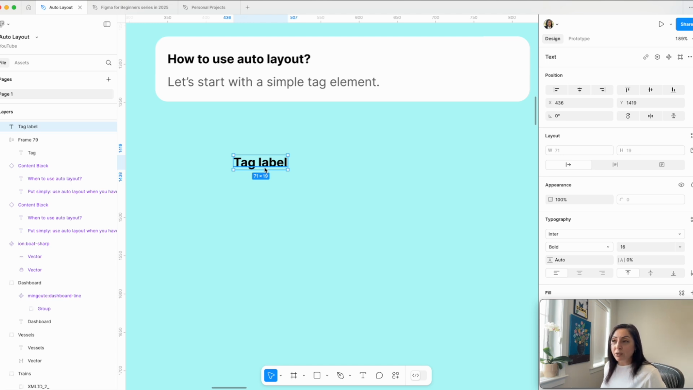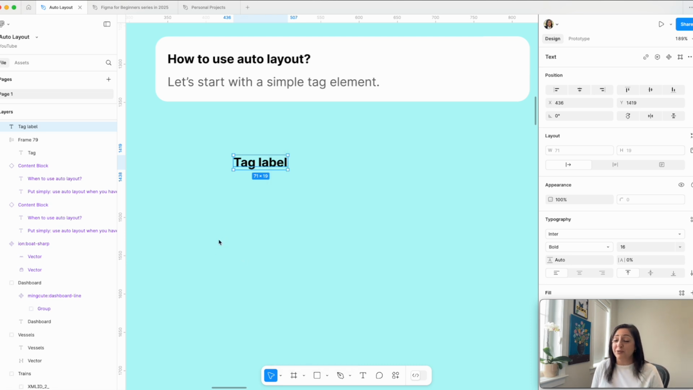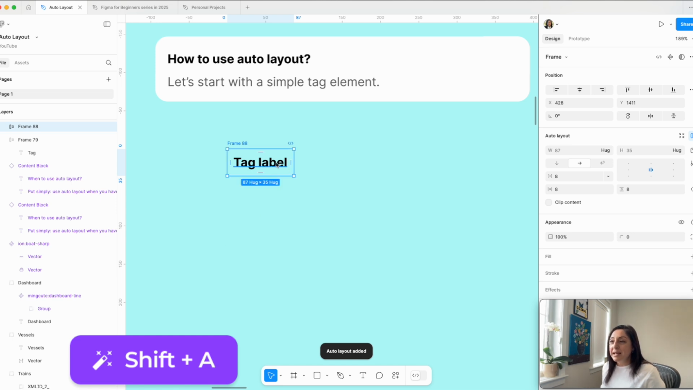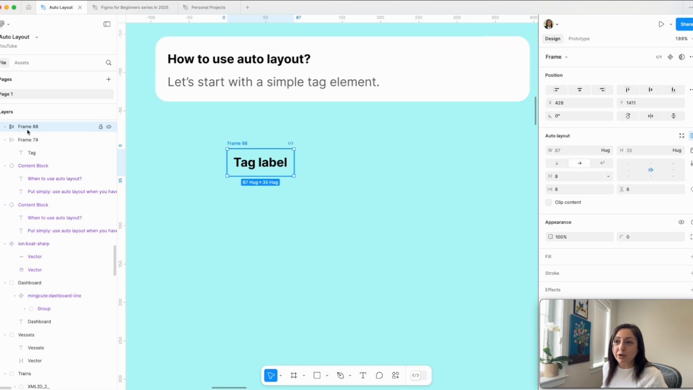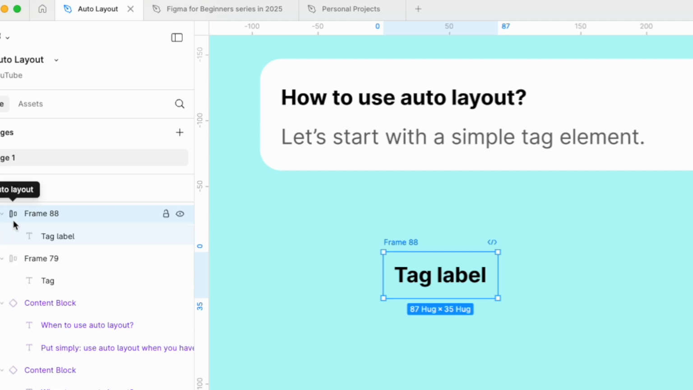And now to add auto layout, I have multiple options to do this. One thing is I can right click and click add auto layout from the menu. But the quickest way to do this, because you're going to need to do it very often, you'd better learn that shortcut. Shift A, both for Mac and Windows, will add auto layout to my text. And how do you know this immediately? Because if you look right here in my property panel, a frame was automatically added to my text. So now my text lives within a frame, and you can see this icon of auto layout, which is like two rectangles next to each other.